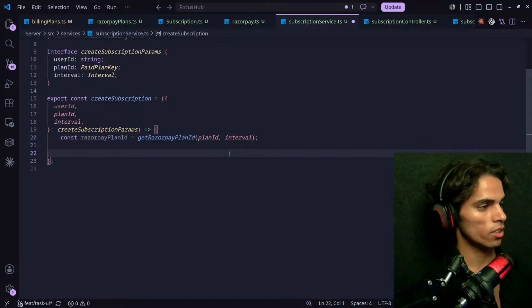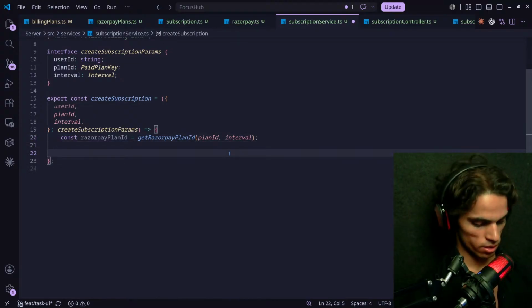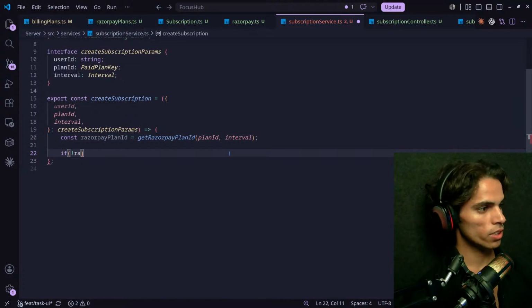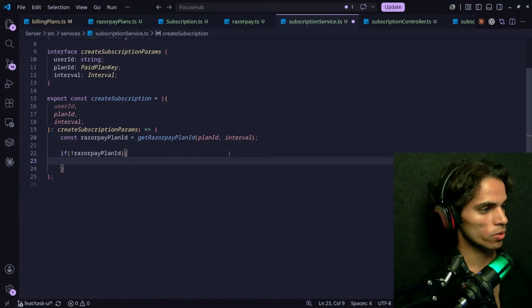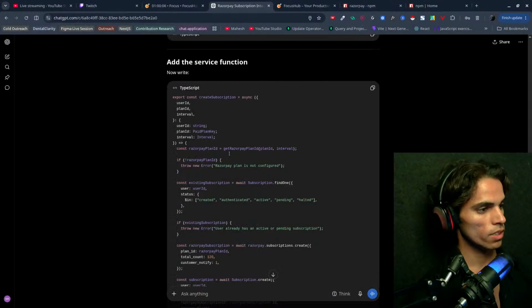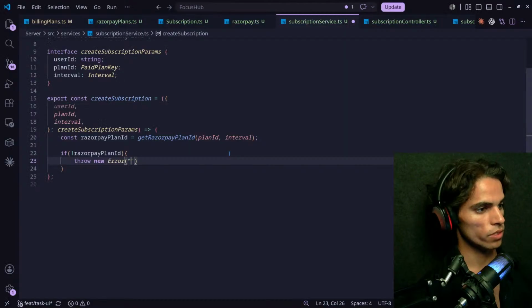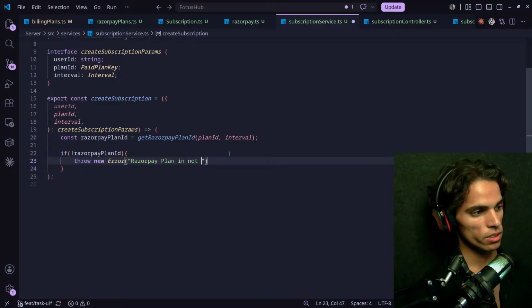Great. Now if we don't have this, if we don't have Razorpay plan ID, then we are going to throw new error, and this will be Razorpay plan is not configured.